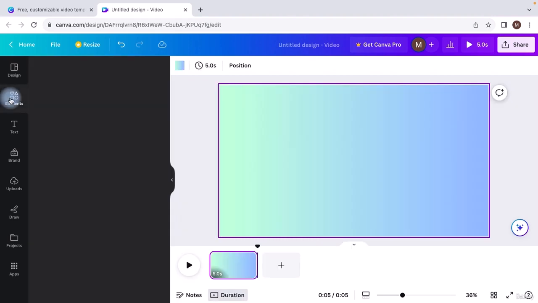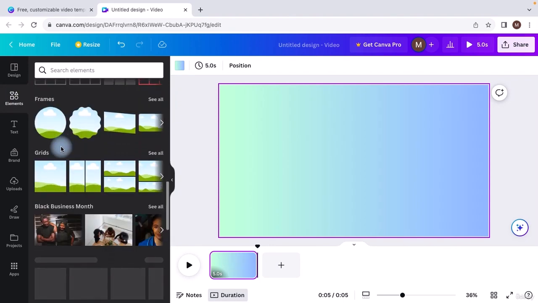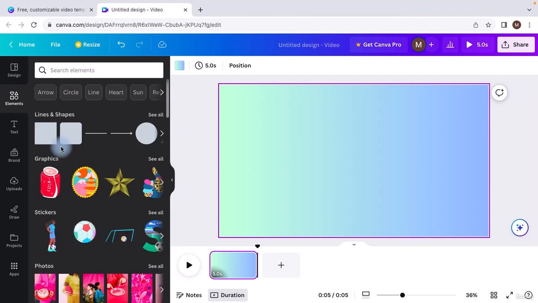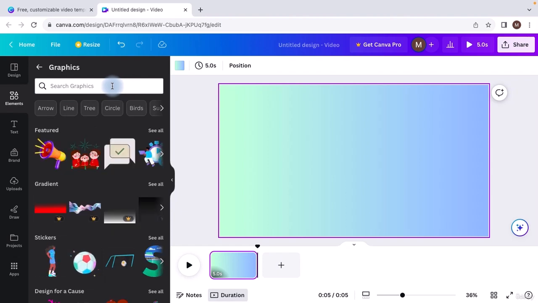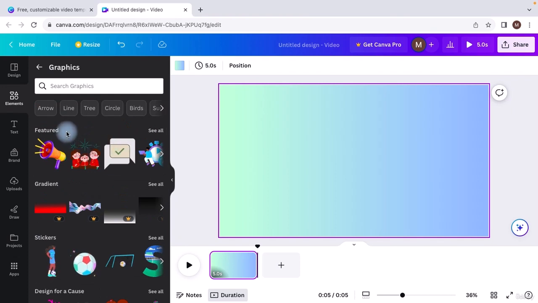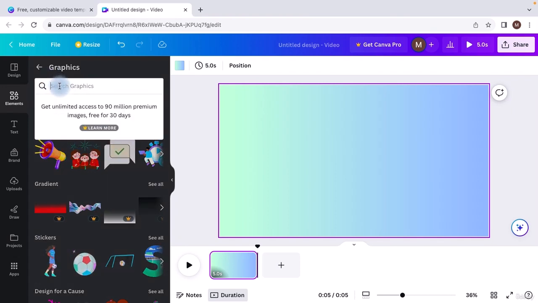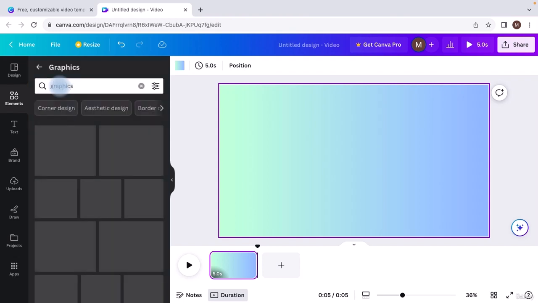Click on elements, then go down to graphics. Now it's not showing graphics in the different options. Oh, it has shown graphics, and click on graphics. As you can see, you have a ton of different graphics over here, and we will be using graphics for animation. Now you can also search for graphics using the search bar. Search for graphics and click on enter.